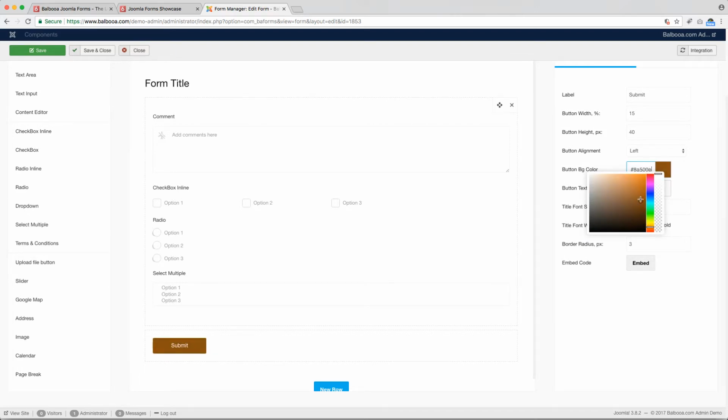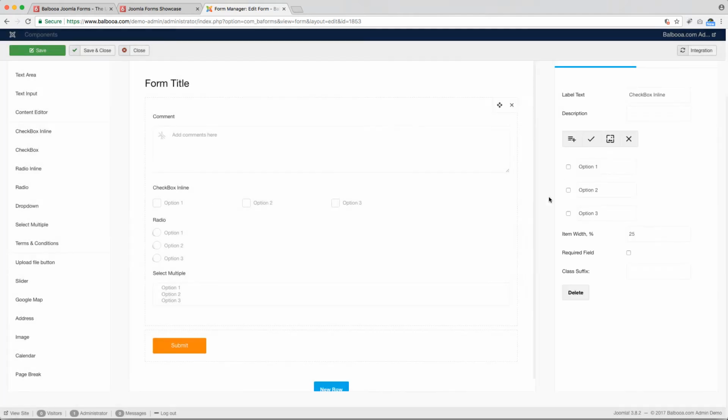I love this because there are times when I'm creating a landing page and I want this particular button to match the color scheme of the page that I'm creating. Well, this is a great way that you can do that here. You can also embed the code. You can change the inline. You can upload an image here. You can upload different things.